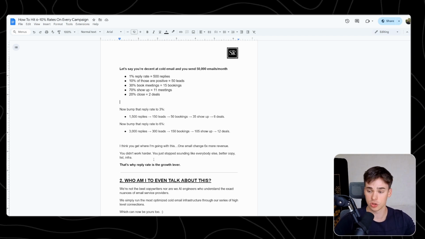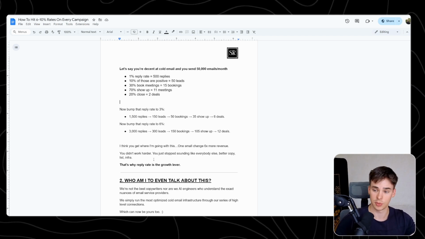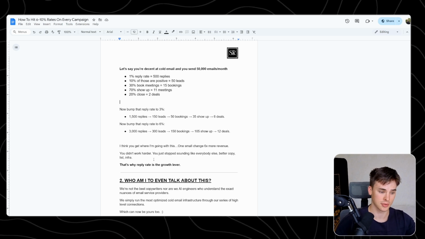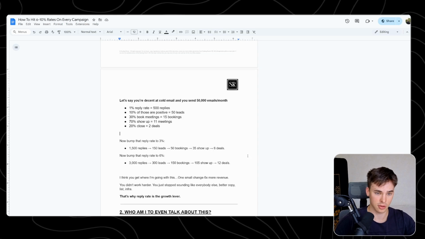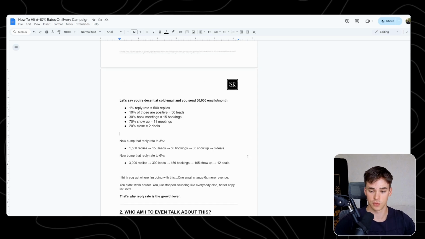You just basically stopped sounding like everybody else. You had better copy, list, and infrastructure. That's why reply rate is simply the most important growth lever you can run, and this document will focus everything around that.